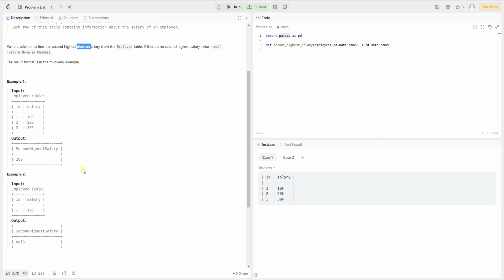But this distinct is important. If we have three people and all of these three employees have the same salary, then we wouldn't have a second highest salary, so we should return null too. You should pay attention to the distinct and to the case that we don't have a second highest salary.